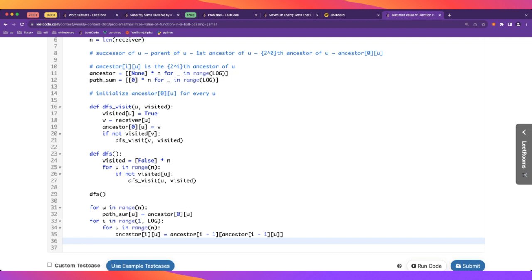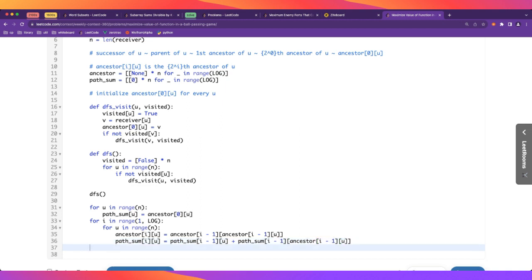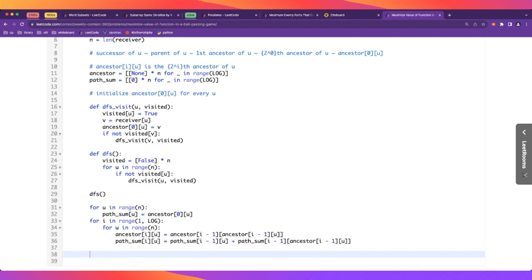Anyways, we need to do the same for the path sum. Like we said, this is a parallel kind of table. So we want the path sum of i minus 1, half the jump, from u, but we also want the path sum of half the size from the ancestor of i minus 1 of u. Okay? So now we have the table ready.